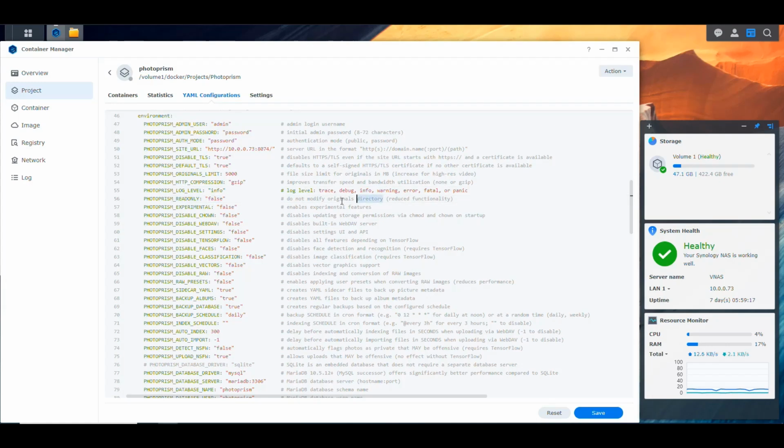The first thing that we have here is read-only. So this makes the application behave in a way where you cannot modify the originals folder. So basically makes the application work read-only, and reduces the functionality, obviously. If you enable the experimental features, then you're going to have some features that are not perfect yet, but if you want to try them, you can do that. And if you disable chown, then it doesn't let the application change the permissions of the files. So you might have issues with the accessibility of the files.